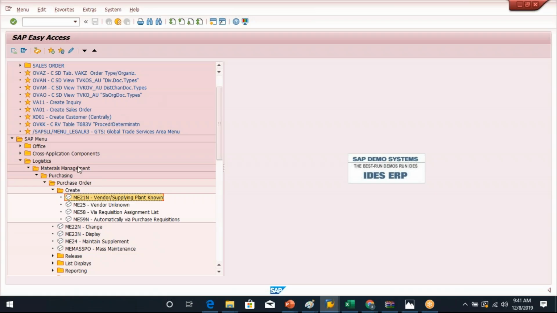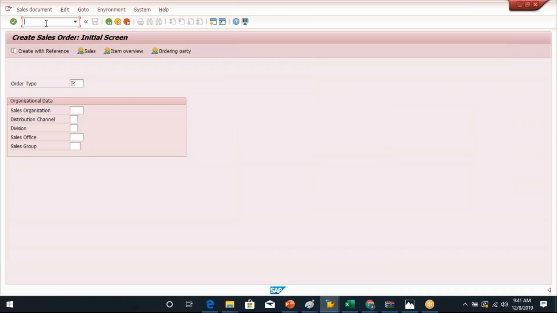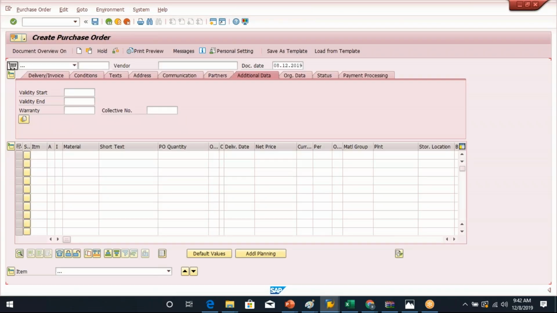So instead of doing all these things, you can simply go here. This is the transaction menu. You can say ME21N. If you click it, it will directly take you to the screen of that purchase order creation. So these simple transaction codes help in the day-to-day process for the business users.